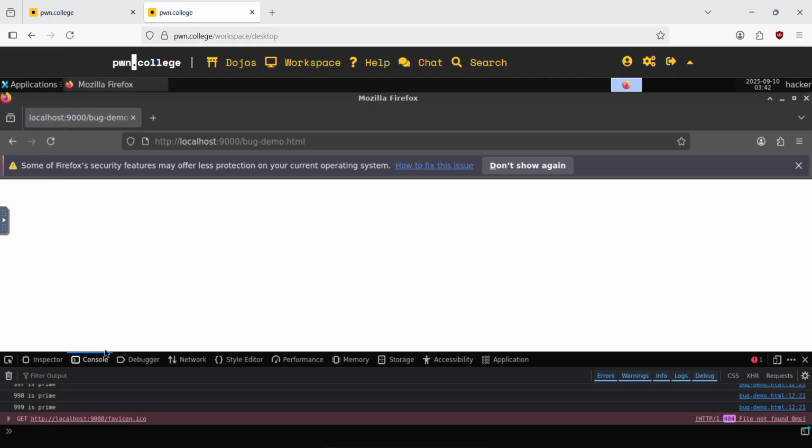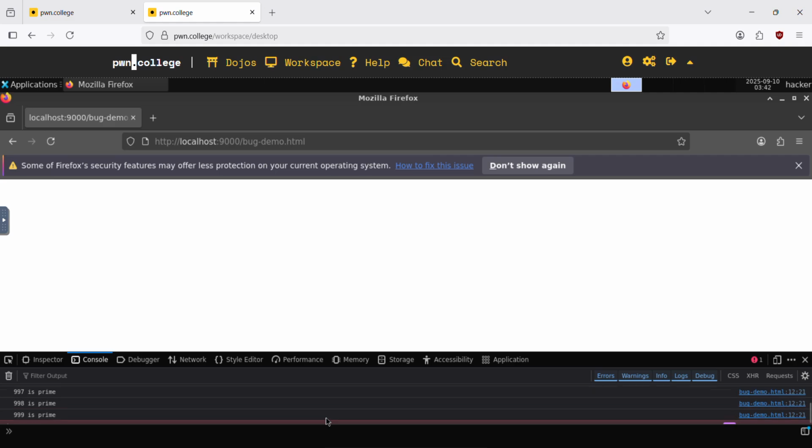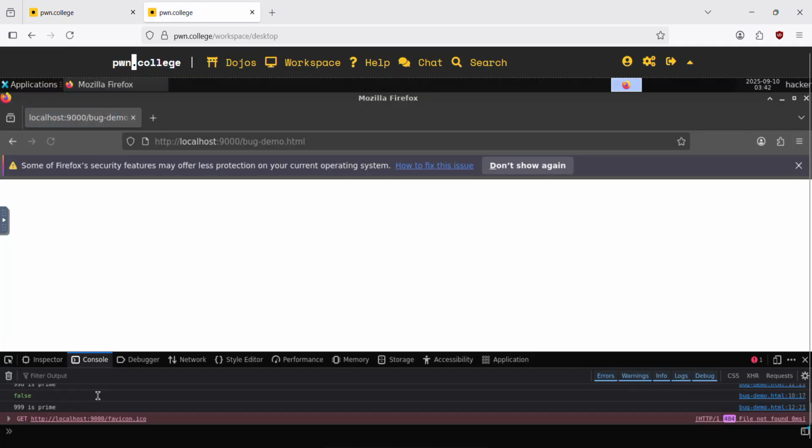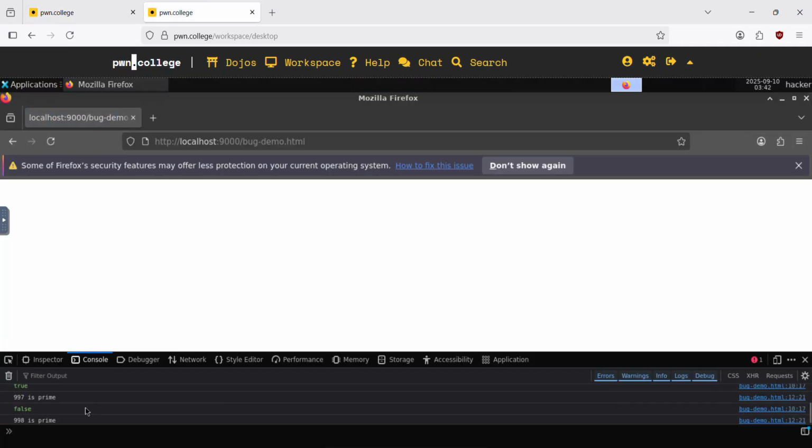Okay, it still doesn't fix our problem. We still have every single number being prime. So let's add our print statement back here again, and we reload the page. Okay, so it actually turns out we're only printing out true now for the numbers that actually are prime. Like 998 is false now, but 997 is prime, so we print out true.